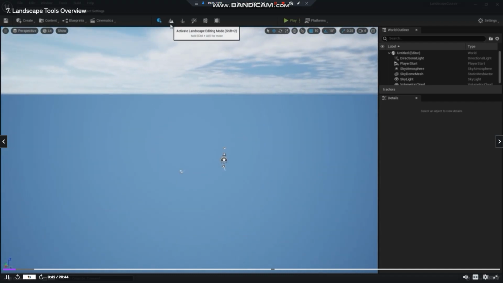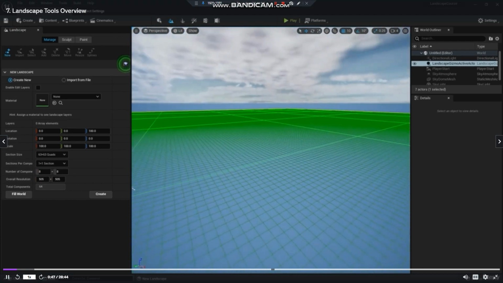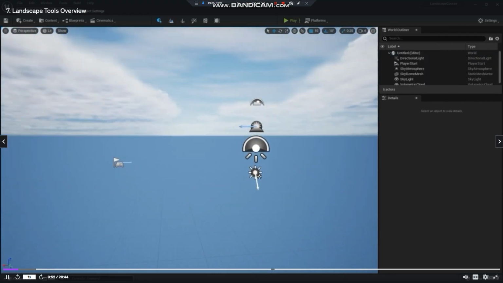And this is basically what we're going to be going over in this video. So if we click this up here, we'll switch to landscape editing mode. And if we switch back to here, we'll go back to the select editing mode.